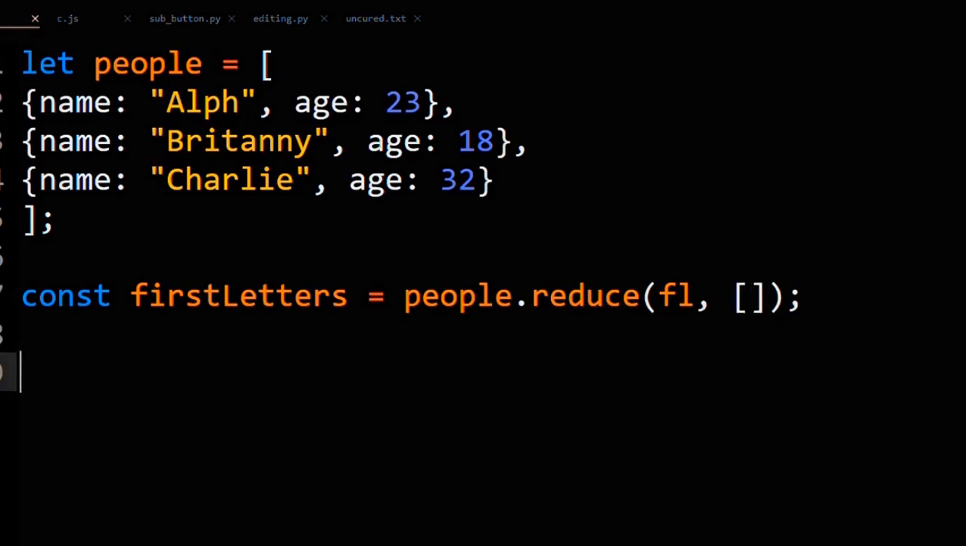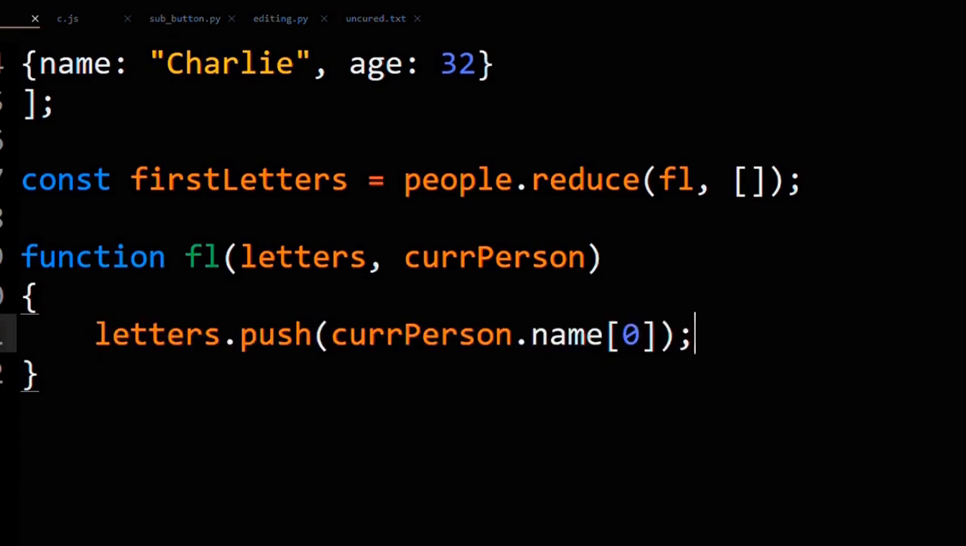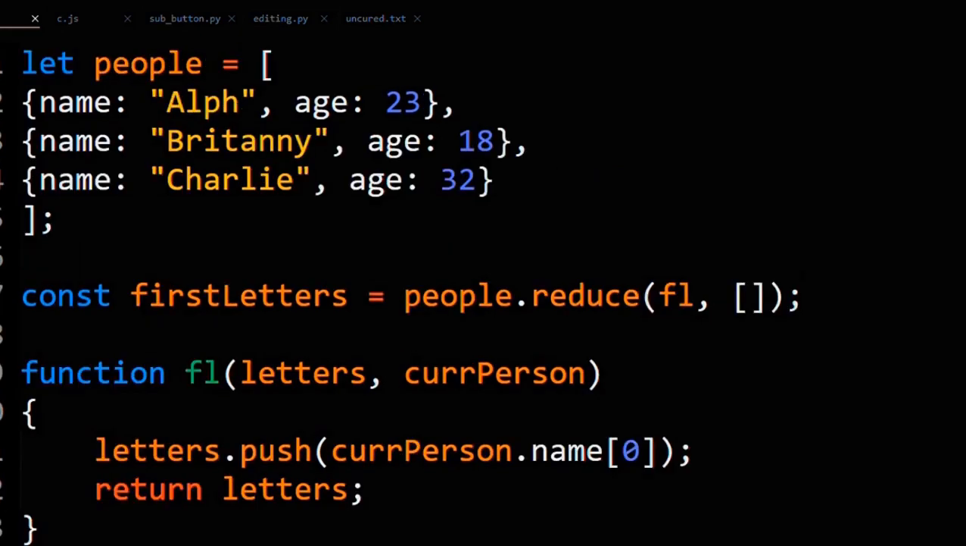Now let's define the function fl. Fl will take in the letters container and the current person, which I'll call letters and current person respectively. Every time this function is called, we will push on the first letter of the person's name to the letters container. Then we'll return the letters container so it can be the new container for the next run of the function. If you were to console log this out, you'll get the letters A, B, and C for Alf, Brittany, and Charlie.